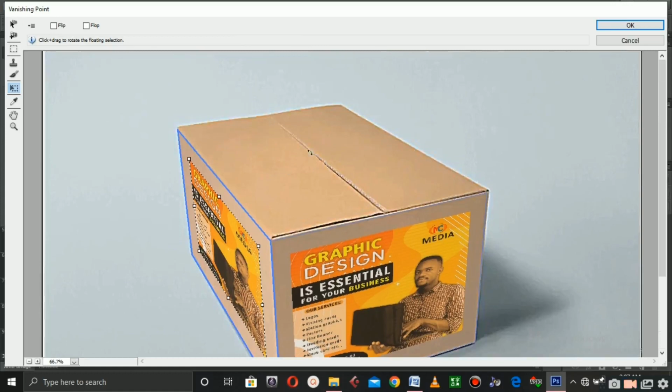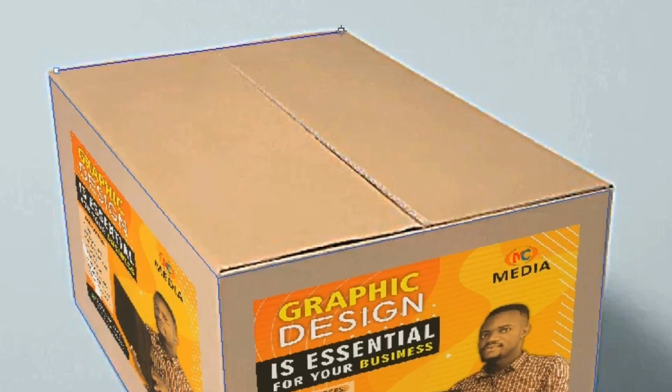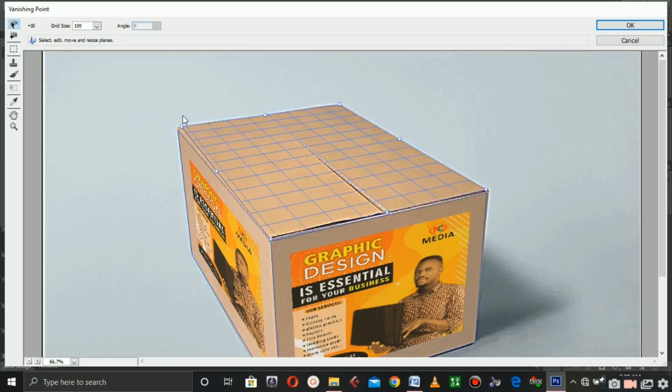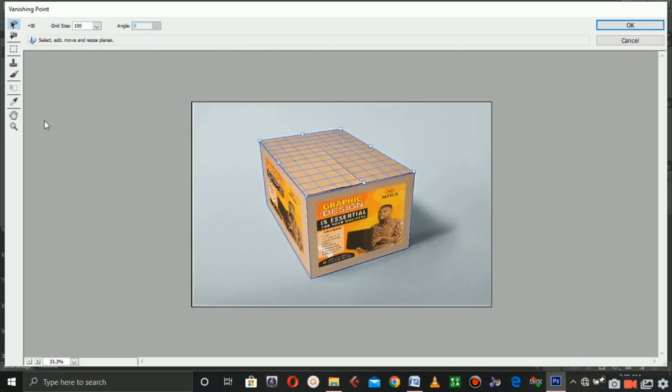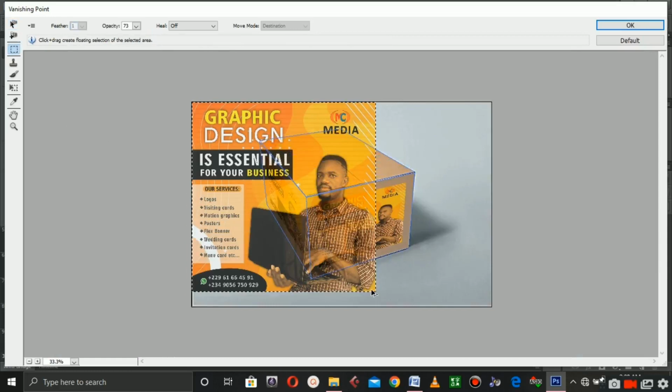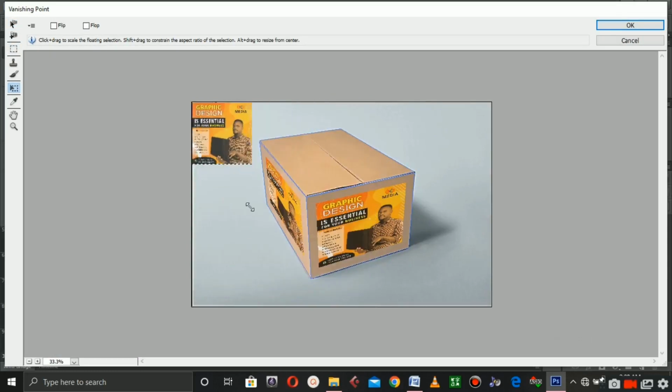So up here, we need to create another perspective. So come to this side here, click on this side. Good. This side is not well selected, so make sure you do the selection very well. So come back, then Control V, Control T, and just select to readjust.